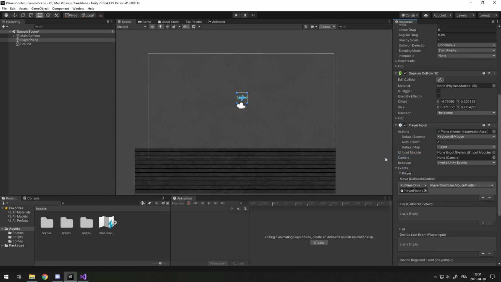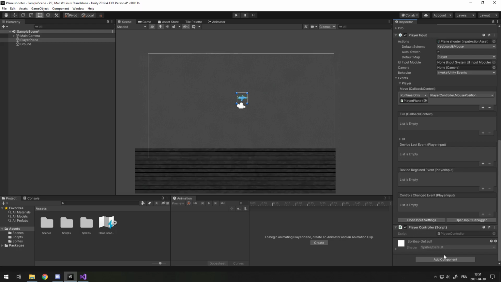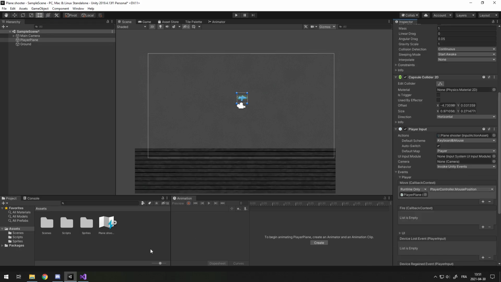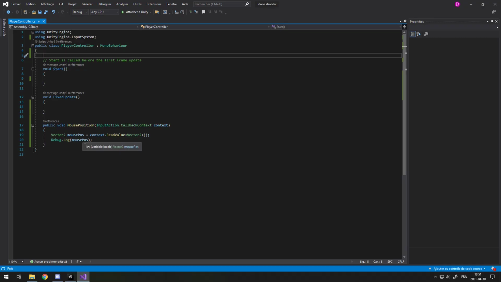mouse position. If you don't see player controller here, it may be because you forgot to add it to your player object. So if you don't have it, go at the bottom, add component, and then add player controller. I have it here. So now that your event is set up correctly, the mouse position should be called whenever you move your mouse. So this should be called whenever I move my mouse.